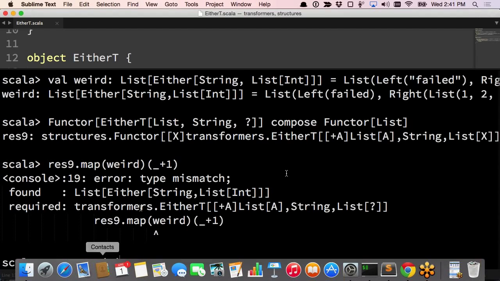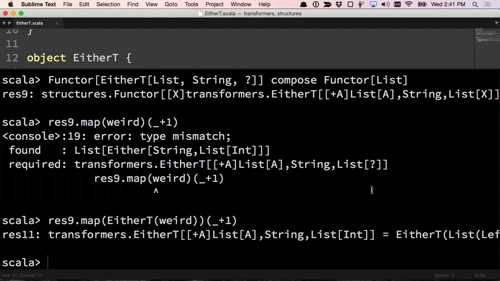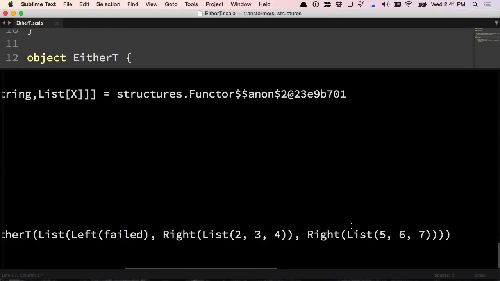Right? And this is all very common, the types of mistakes people generally are making in Scala when using transformers. In this case, we just forgot to use the transformer. All these things are pretty typical. So here we're trying to map over the wrapped version of weird. And finally, we were able to increment. And so anyway, what you should see is like 2, 3, 4, and 5, 6, 7, right? But all the lefts have been ignored.